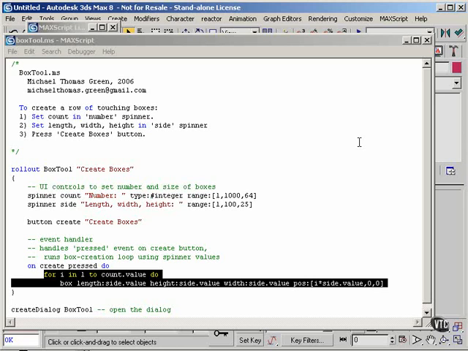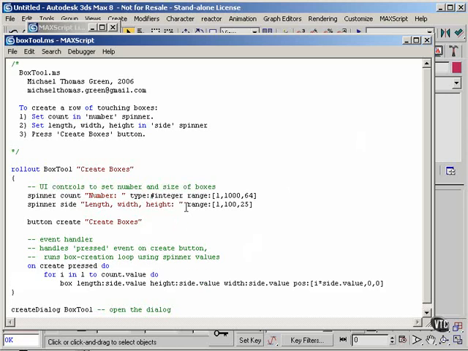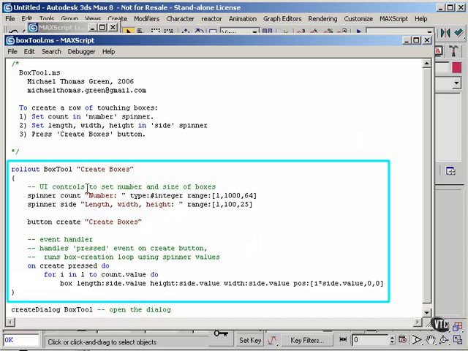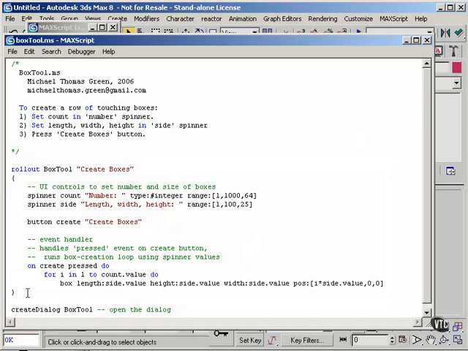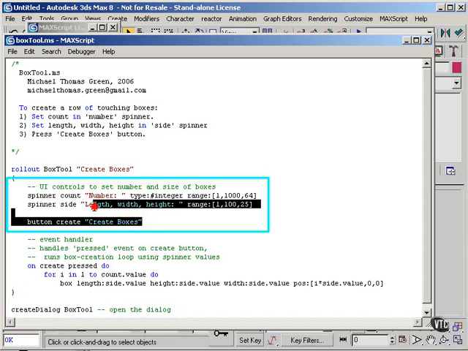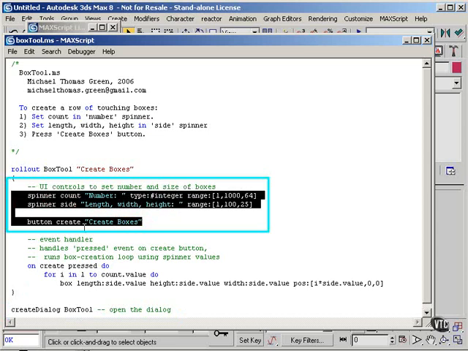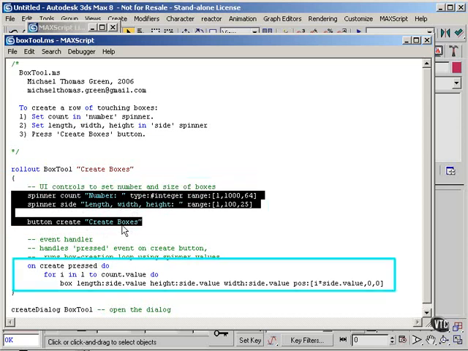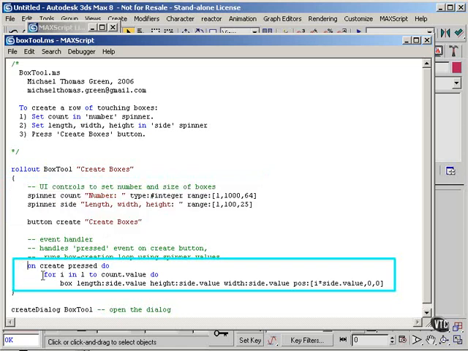So continuing with creating rollouts, there are two basic parts to this code. The top part here defines the rollout, and then this line actually creates the rollout or opens it. Now within this top part, there are two parts. First of all, this defines the actual contents of the rollout: the fact that it'll have a spinner for number, a spinner for length, width, and height, and a button to create boxes. And then this part is an event handler.